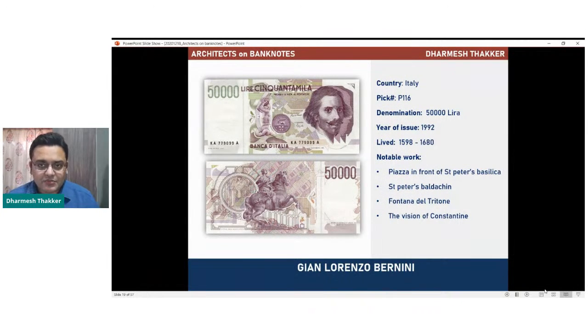This banknote is from Italy. He's Gian Lorenzo Bernini. Bernini is also one of the very famous Renaissance architects. Renaissance was this art revival period in 14th and 15th century Italy, where a lot of architects, sculptors, musicians, and intellectuals experimented with a lot of new things, and it was a large cultural movement, which defines a lot of what today's Europe and today's Italy actually is. So the work of these architects was very important.